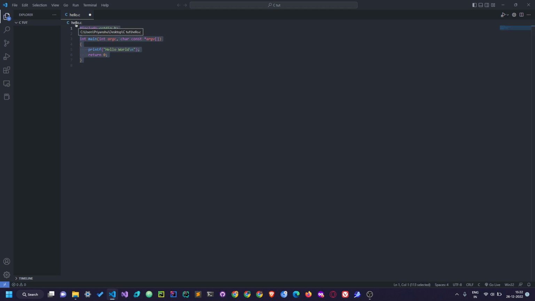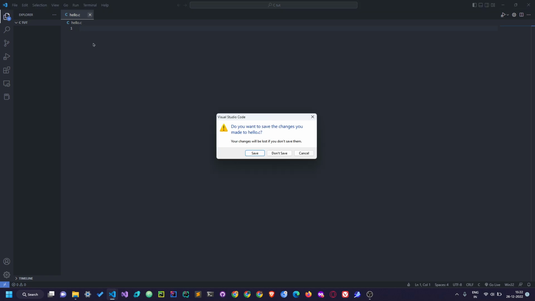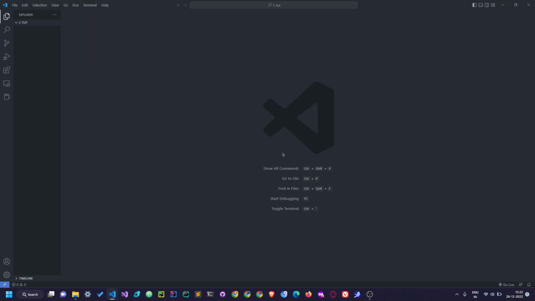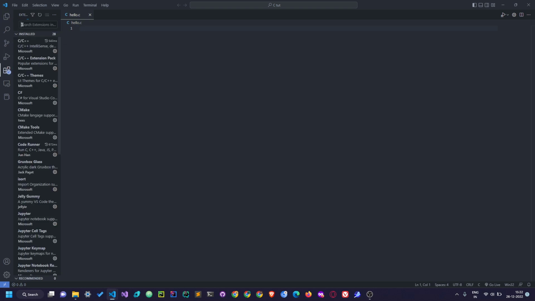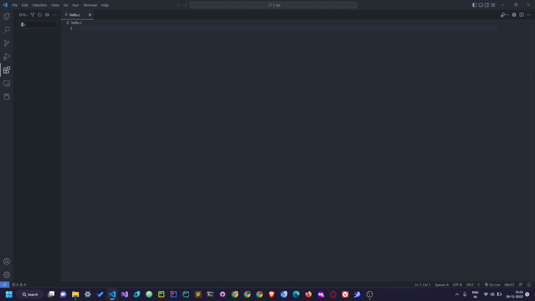So let me close this file, and now I'll create a new file. I'll name this hello.c. Now you have to also install an extension which is called C/C++.